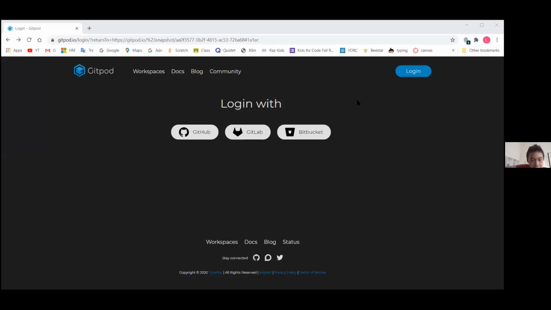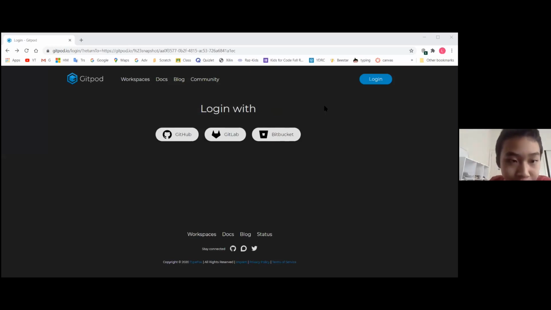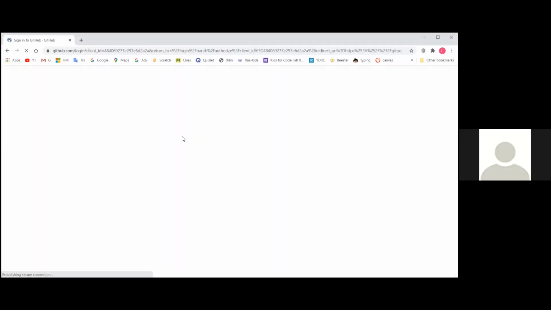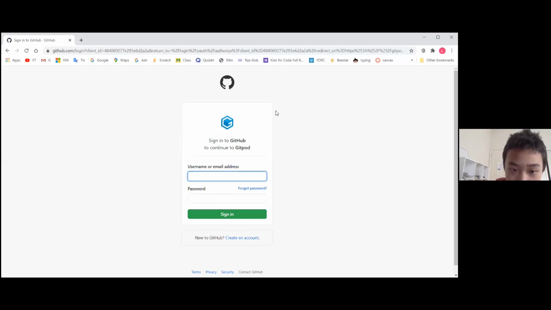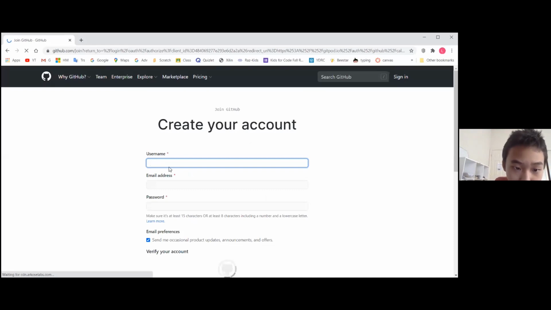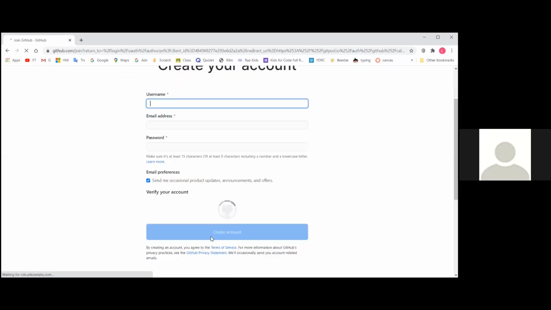Could you share your screen? This is what it looks like. If you finish, just raise your hand. Click GitHub. Click on create an account. Everybody who doesn't have a GitHub account, please take a look right now. Create an account, then just put your username, email, and password, and then create an account.